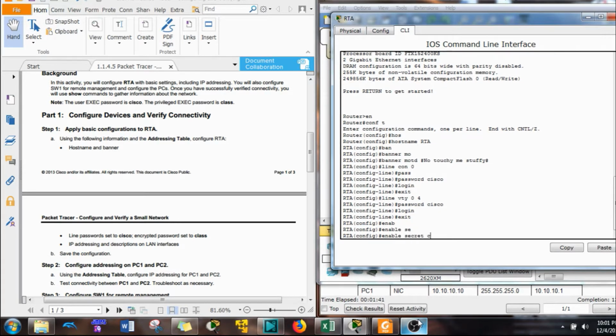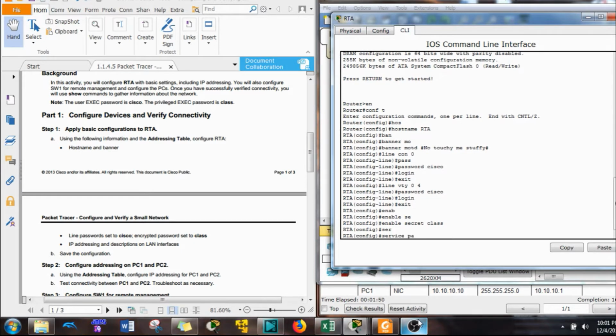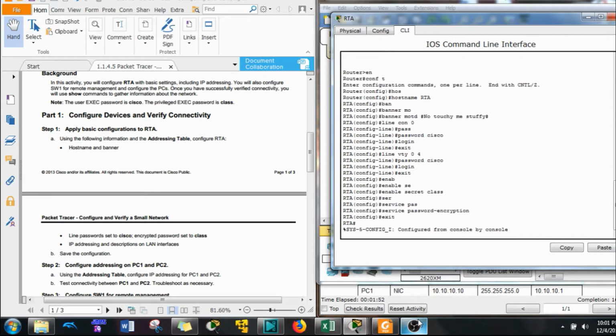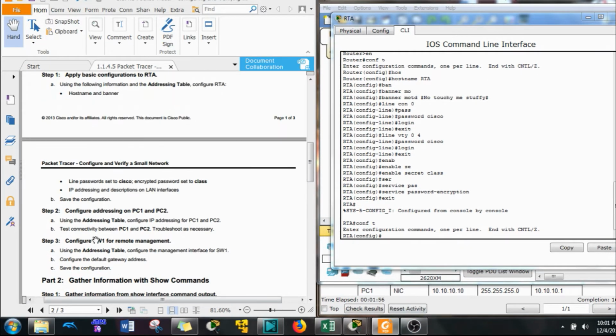Enable secret class, I think is the next one. Exit there. Oh, don't exit that. Service password encryption, just for fun. Okay, next let's do our IP addressing and descriptions of the interfaces.